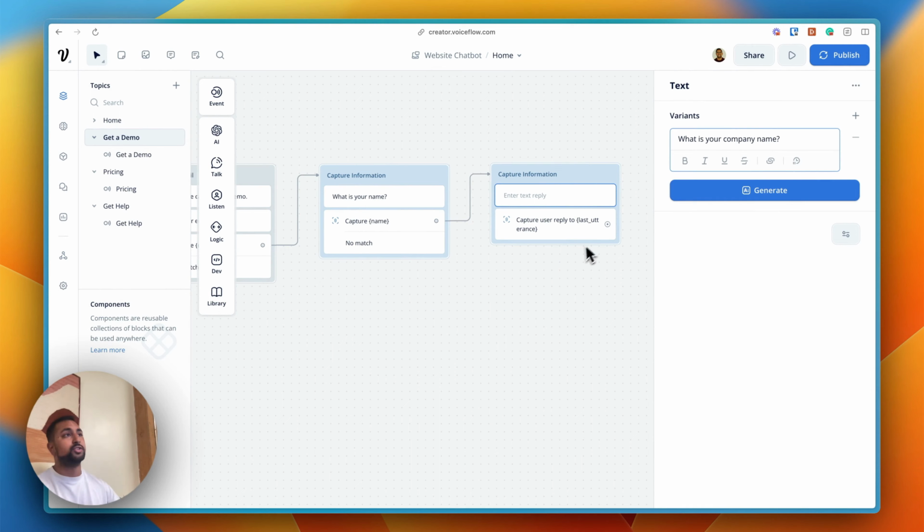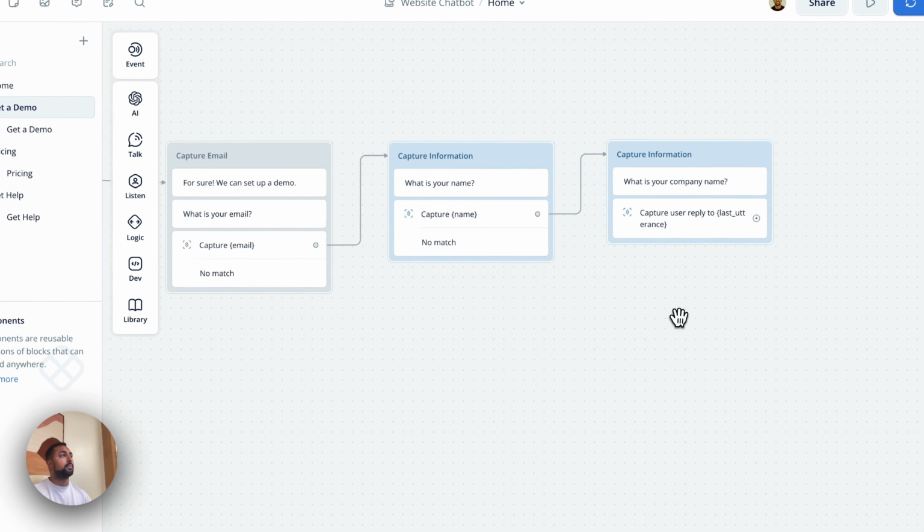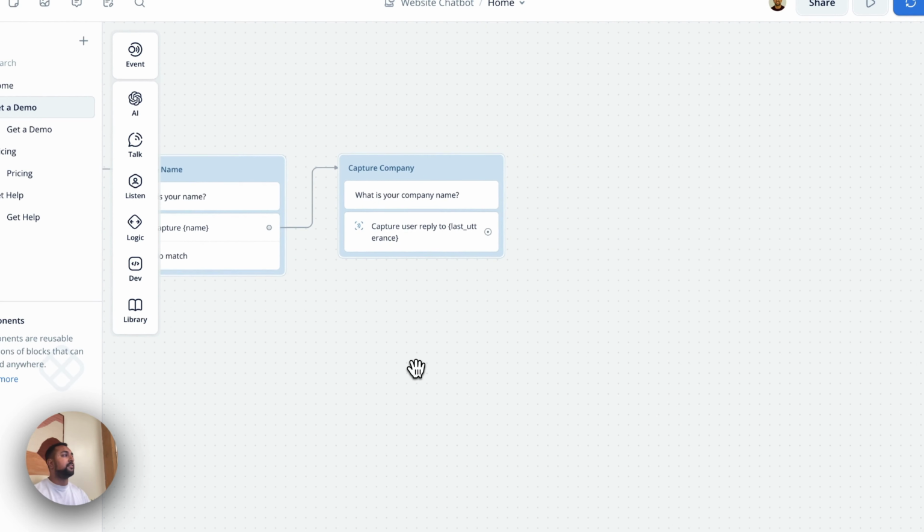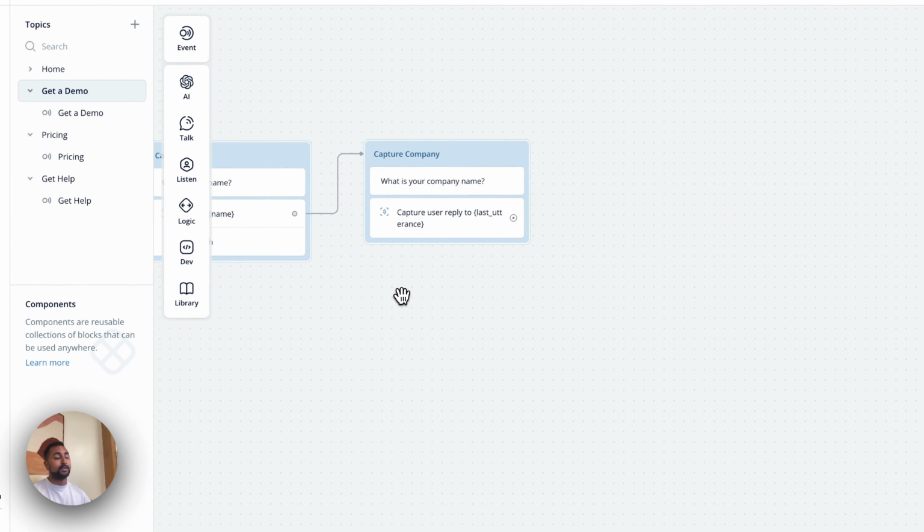And because company name can be anything, we're just going to capture the entire string and save it to our reply here. And we'll just make sure we title these. So capture name, and we'll call this capture company. Awesome. So great example of reusability here. And then finally, let's do some buttons now.